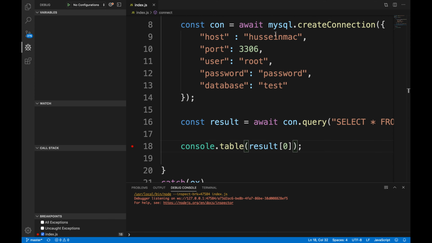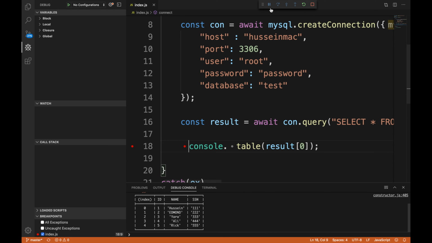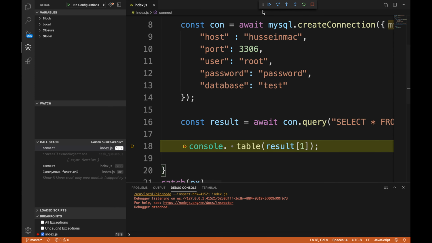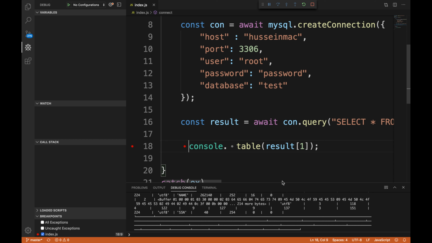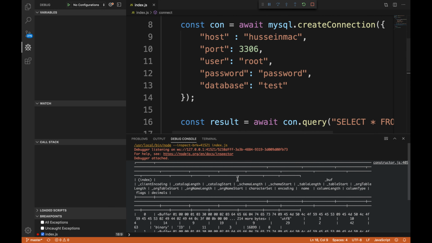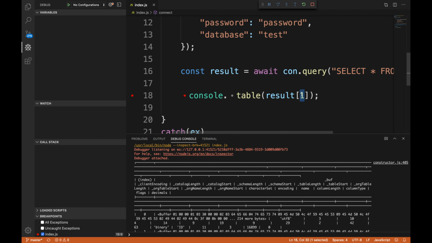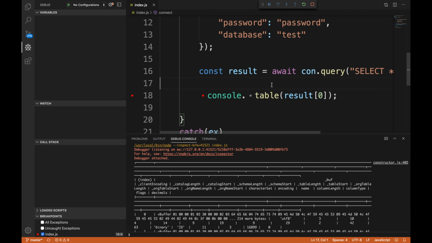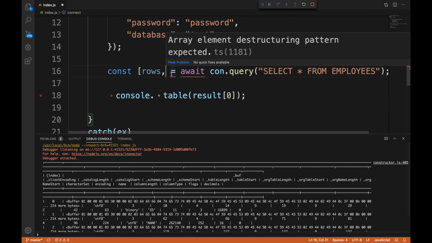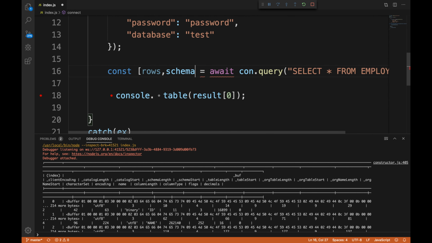Let's restart it. If I just print the result, that's exactly the result. If I print the schema, this will print me the schema. And the schema is ugly because there's a lot of stuff, a huge table. A lot of people, especially the library itself, do this destructuring thing that always confuses me. I don't like to use it because sometimes I find it confusing. But yeah, you can do this.